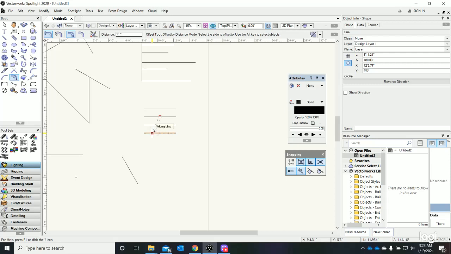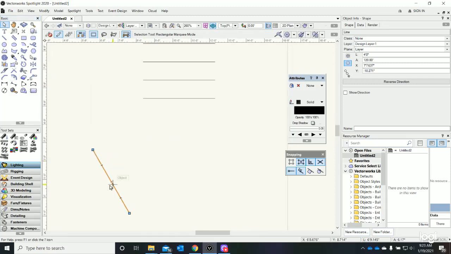For me, this is really handy when I'm drawing staircase treads. All the staircase treads are 1 foot apart, and I can just offset and go click, click, click, click, and I've made those. The other place where it comes in handy is if I want to duplicate this line at exactly 1 foot apart, but on the angle that it's on.